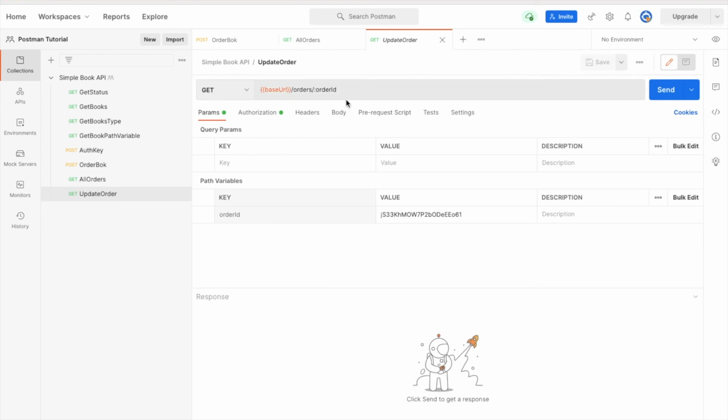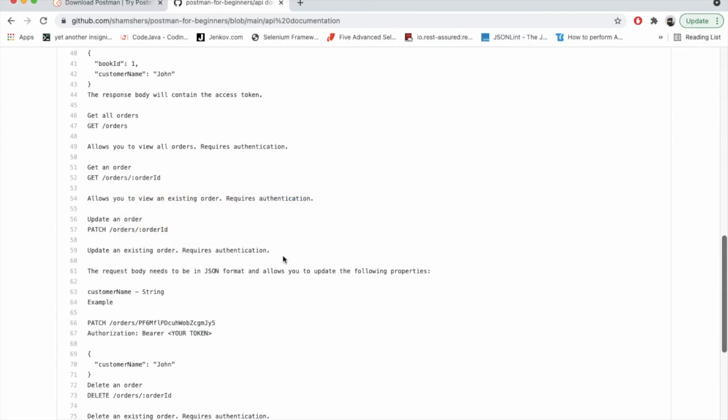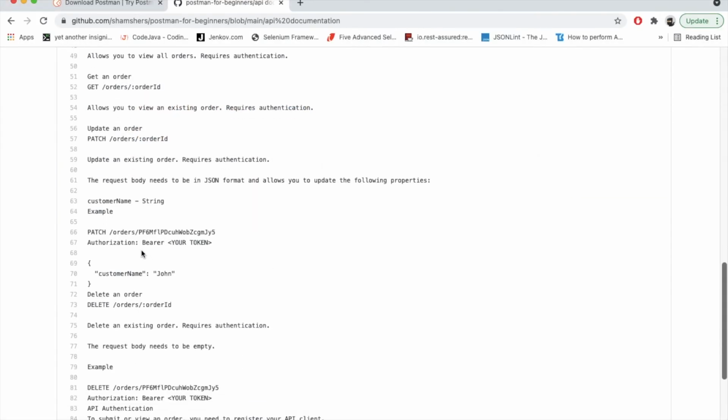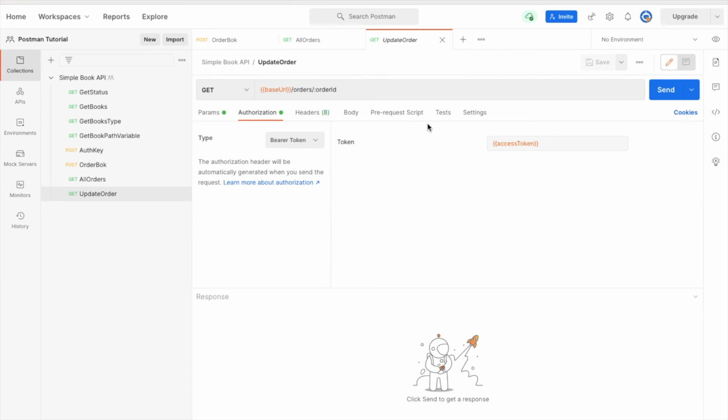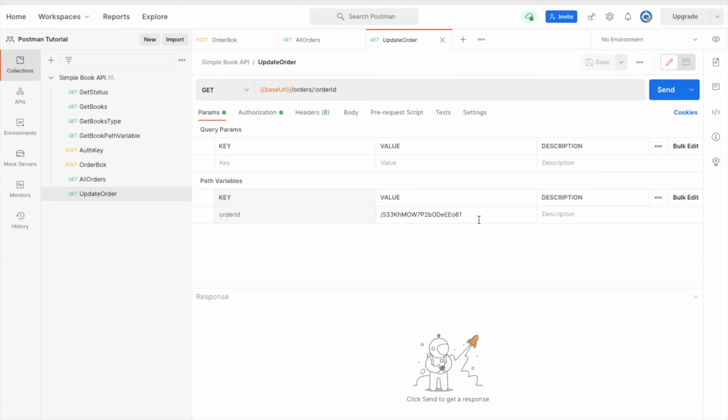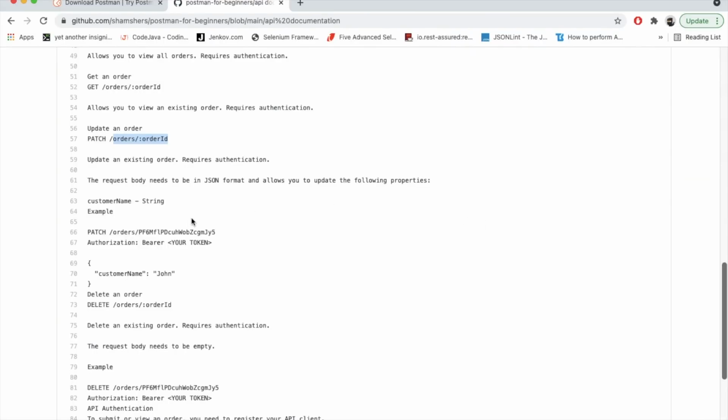So let me open this one. If I'm running a patch, which basically updates a part of my data, so for that we are using patch. For the patch, we have to provide the order ID in this way, which we have already done. Now I have to provide the value and the token name, which is already given. This is my token authorization, and this is the order ID which I have given over here.